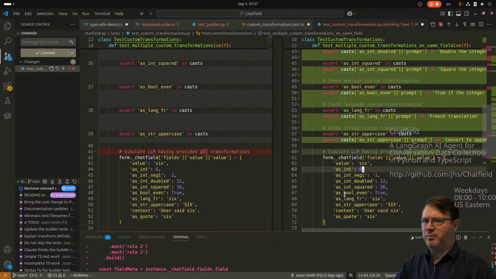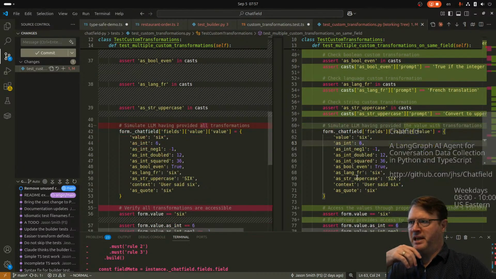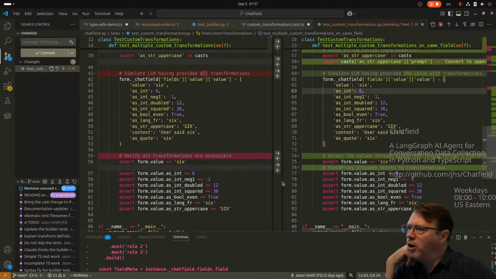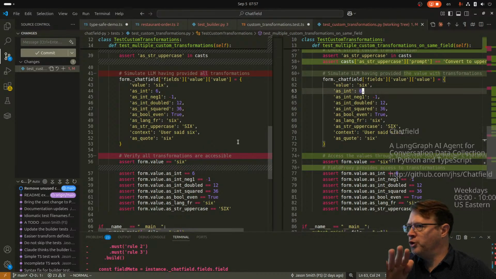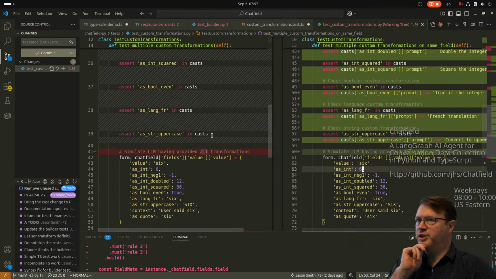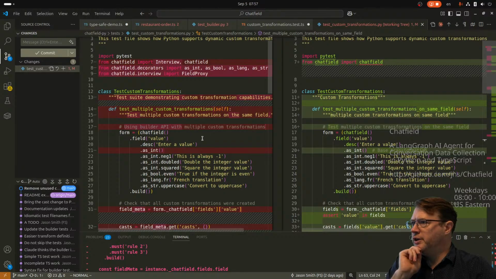Simulate the LLM having provided the value. Yes, exactly. Access the values through properties. I wonder if there are already any agents or some prompts that people have discovered for this multi-language work. I don't know. Maybe it's project specific to exactly how to get it done. Okay, that's it. So custom transformations, good, good.